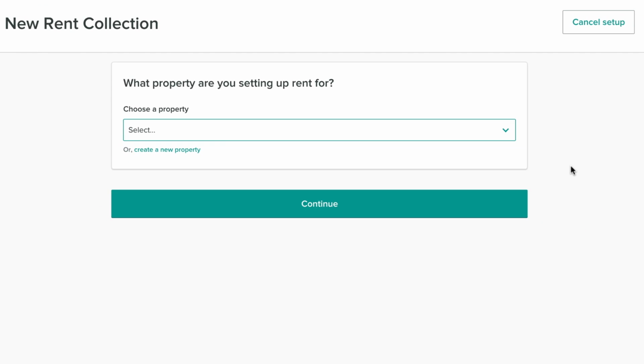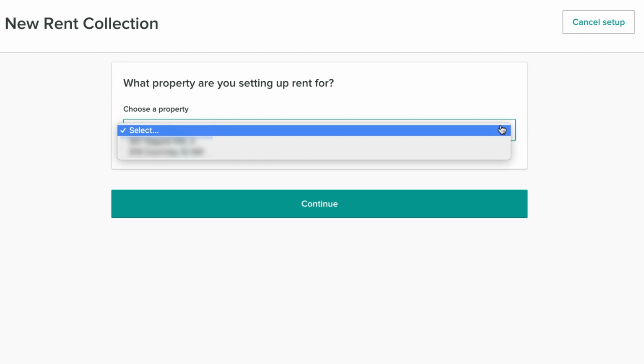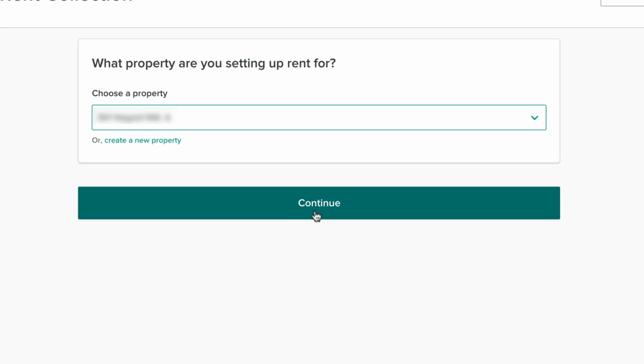In my case, I've already created a couple properties, which is actually part of what I showed you in some of the previous videos, which I'll link to beneath this as well in case you want to check those out. But once you have a property loaded into the system, you can click this drop-down menu and select that property, and then keep on moving forward.